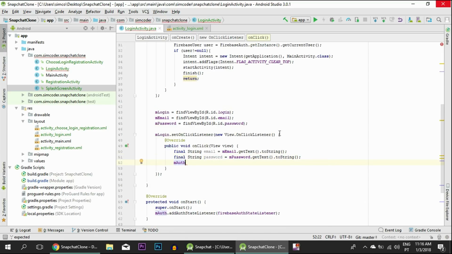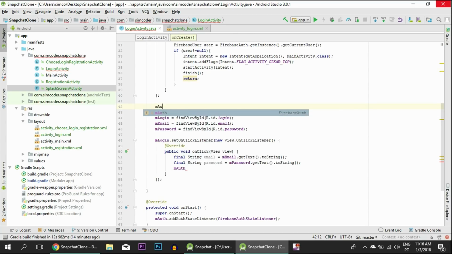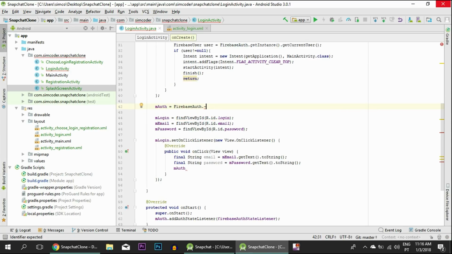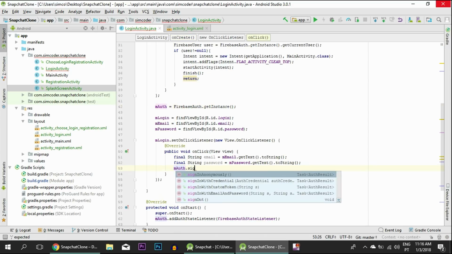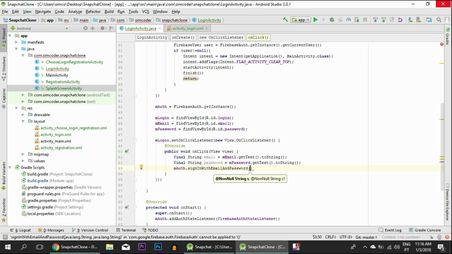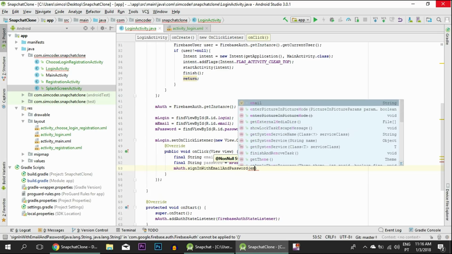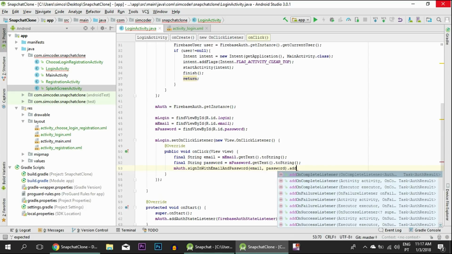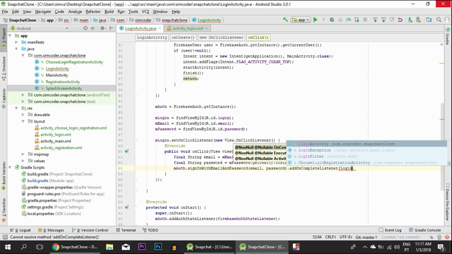Now say mAuth, which we haven't declared, so let's do it right here and now. mAuth equals FirebaseAuth dot getInstance. You don't really need this, you could just say FirebaseAuth dot getInstance, but this is just to make the code a bit easier on the eye and easier to understand. If you compartmentalize the code, then it becomes easier for you to understand it. Okay, it's just to make the code clearer. Then we pass on the password and the email. And this is basically all that we need. It is extremely easy to implement a login system with Firebase.